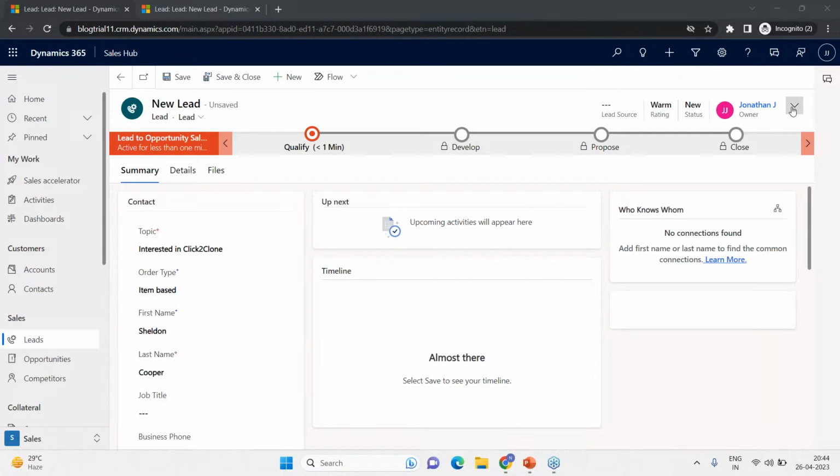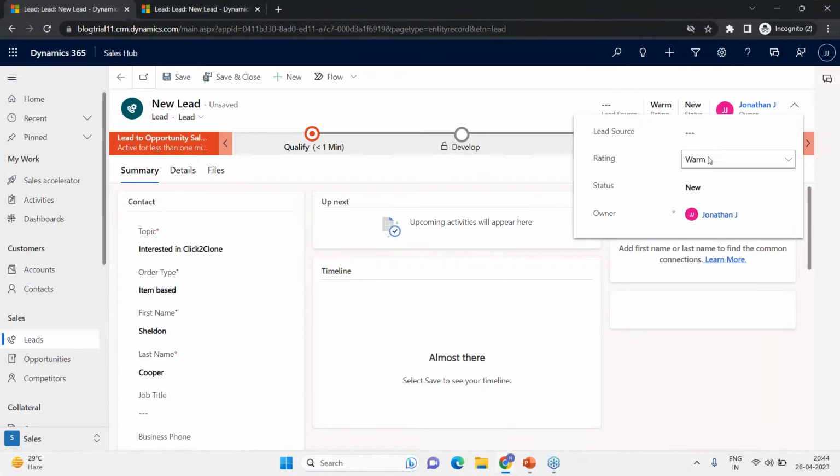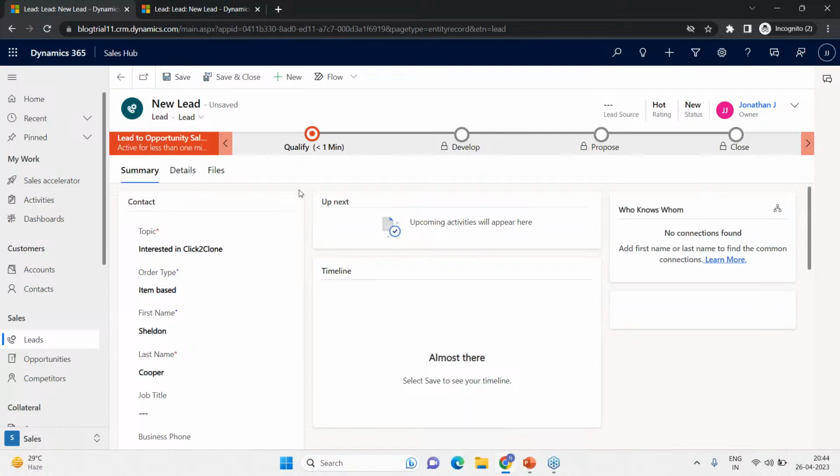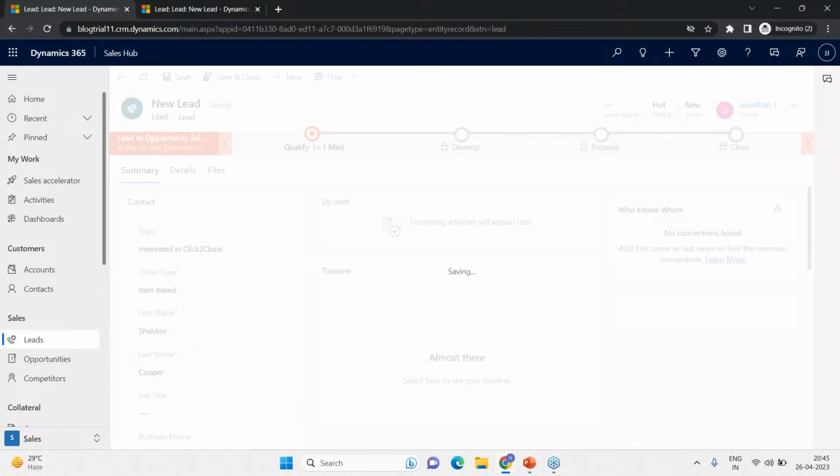I'm going to make the rating of this lead, let's say, hot. And now I'm going to save this record. However, before I hit save, kindly note the owner. Since I have logged in as Jonathan J, that's who is the owner of the record. So let me hit save, and our solution will kick in and assign the lead of Sheldon Cooper to the appropriate person.